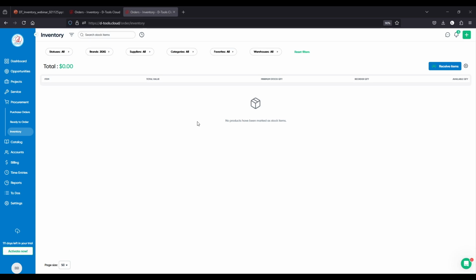Once you enable it, you will have a blank slate. What you'll have to do here is designate your stock items, or what you're holding in inventory. And there's two ways, like I said at the top, to do so: whether that be by bulk through a spreadsheet or individually from your products to mark them as stock items.